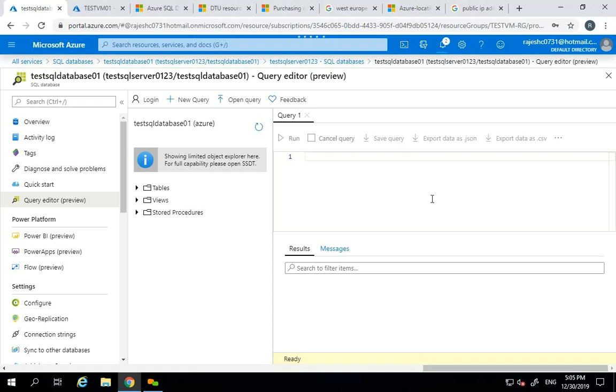If you try to access it, you won't be able to, because your public IP is different. You can log into your Azure subscription and go to the query editor, which is in preview state. If you try to log in with these credentials, the Azure username and password, you won't be able to log in. It says your IP address is not allowed here, because your public IP has to be allowed. Then only will you be able to connect to the database here.